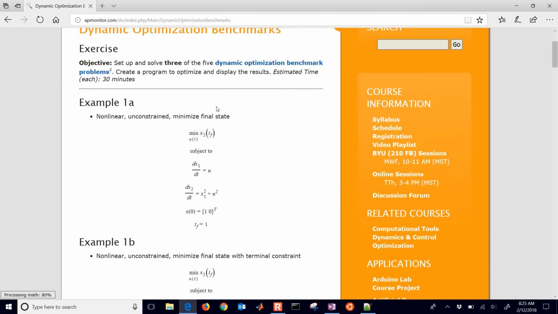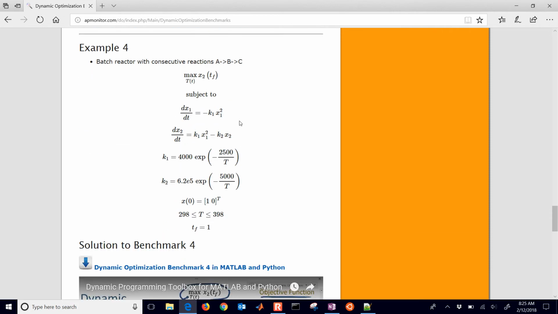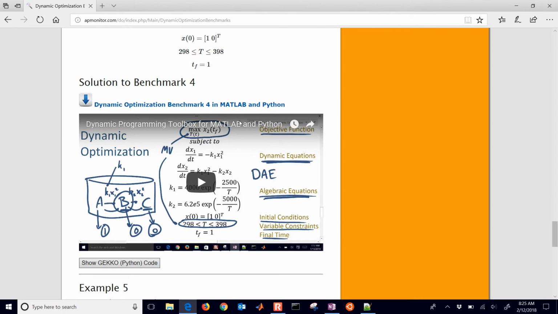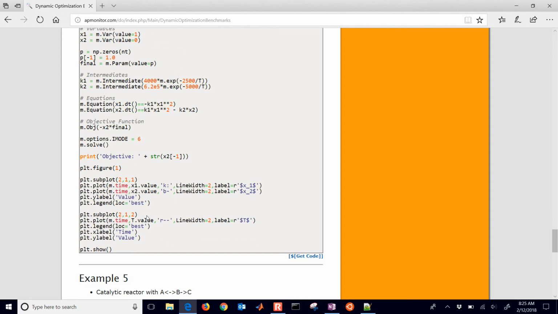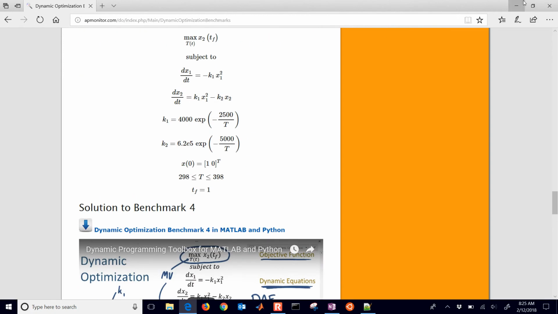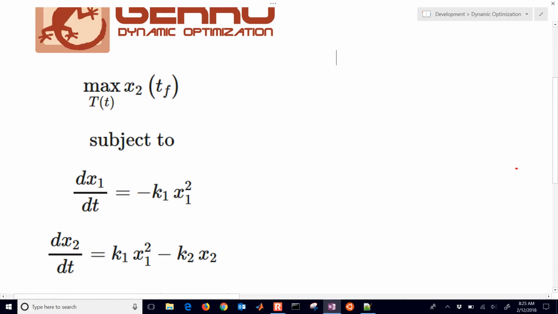Okay, so you can see different benchmark problems, and then if you scroll all the way down to number 4, this is our batch reactor with consecutive reactions. A goes to B goes to C, and we have a solution there, MATLAB and Python. We're going to be running through this Gecko code right here. Okay, so let me come back here and just talk about this problem.